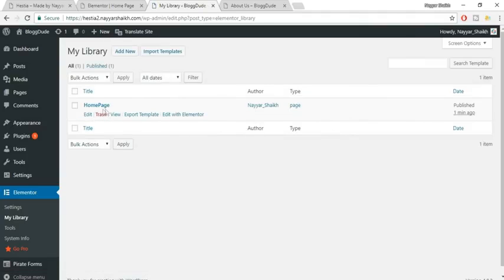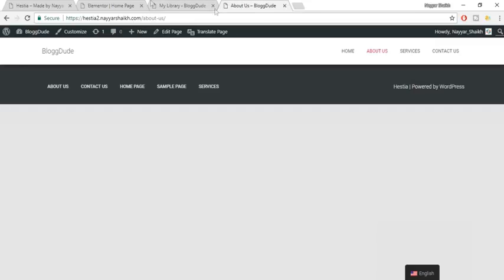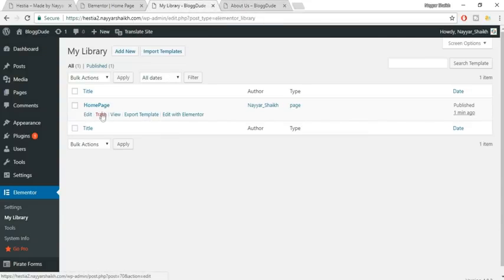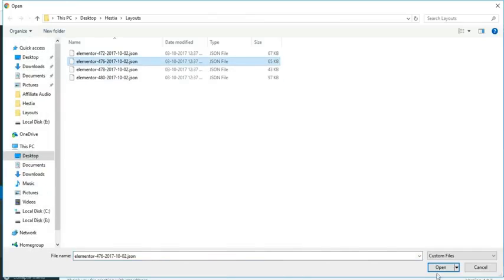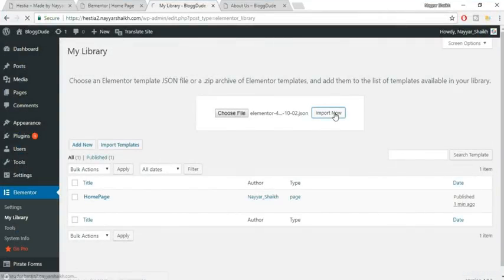As you can see, this is the home page. So if you don't want to create the home page, you can just import this. Let's not talk, I'll show you what it means. First, let's import the second one. Click on open, import now.